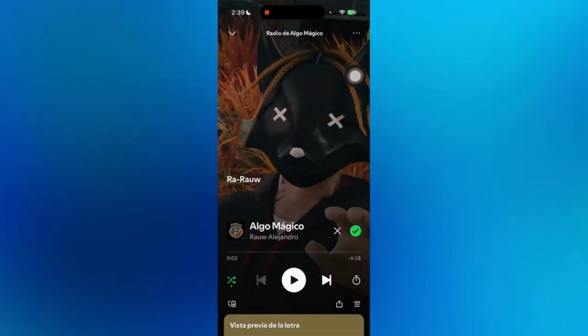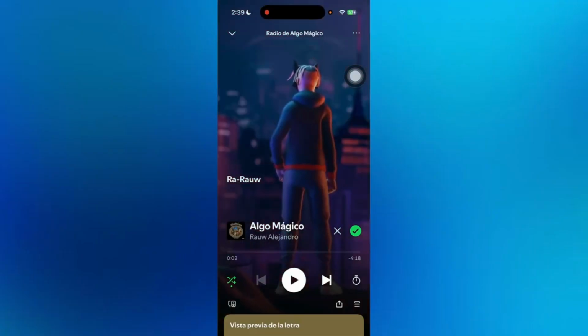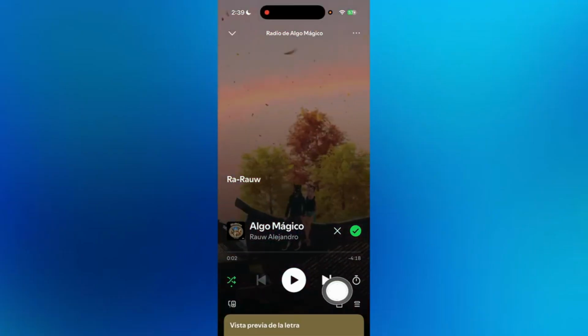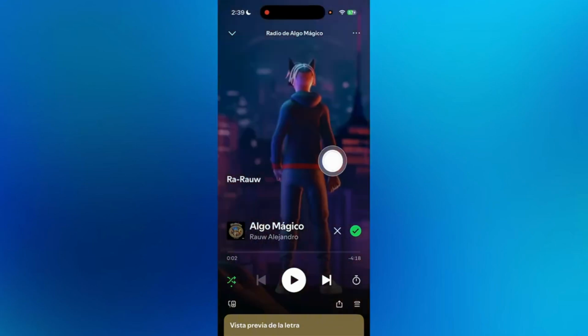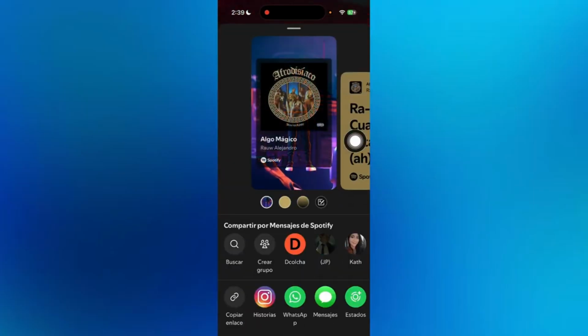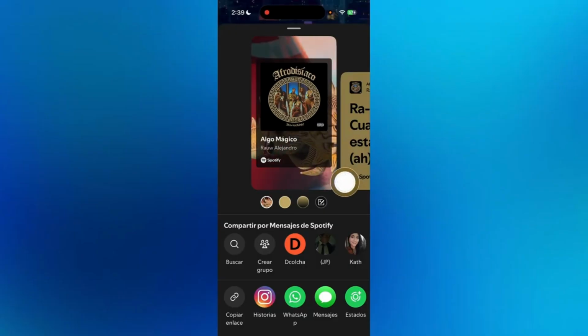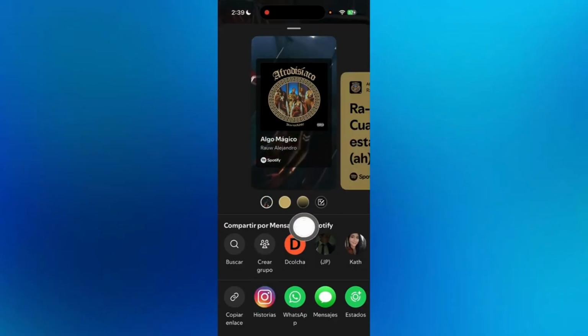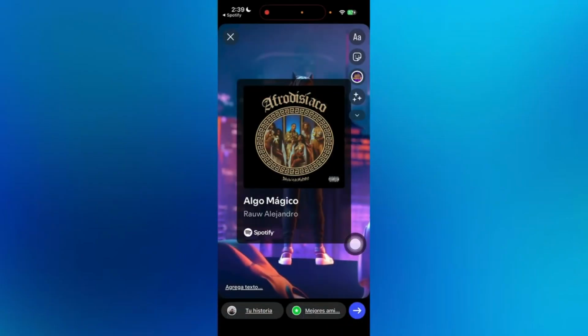What we need to do in order for us to upload or add this song to an Instagram story with sound, all we need to do is tap on this little button down here at the bottom right side. Let's tap here and this whole menu opens up. As you can see, the people you have added on Spotify will appear here, and the option we care about is this one right here, the stories option. So let's tap on stories and let's tap open Instagram.